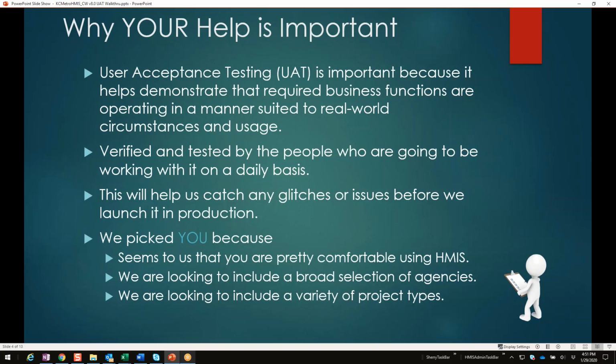And we picked you for a couple of reasons. One of them, you were picked because we feel that you are confident and comfortable in using HMIS, and so it will be easy for you to transition over to a test environment, take it for a spin and see how it goes. Additionally, we were looking to include a broad selection of agencies and a variety of different project types, so that at the end of the day, we can feel that we have comprehensively taken a look at the features and the uses of version 8.0.